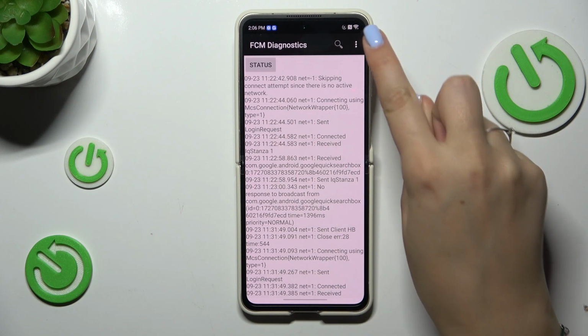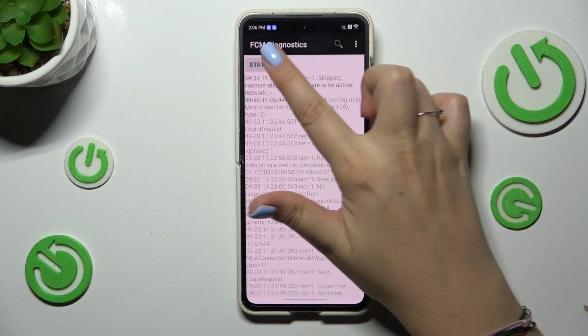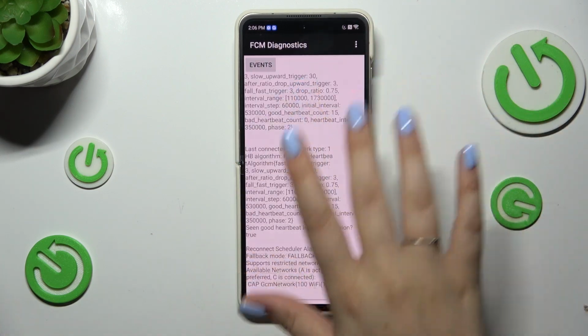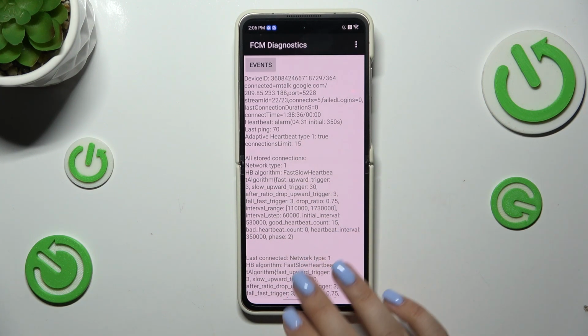After tapping on the three dots again in the right upper corner, we can also show advanced view. Just tap on this option and tap on the status again. And as you can see here, we've got more information. So for example, we can check the heartbeat, last ping, or HB algorithm.